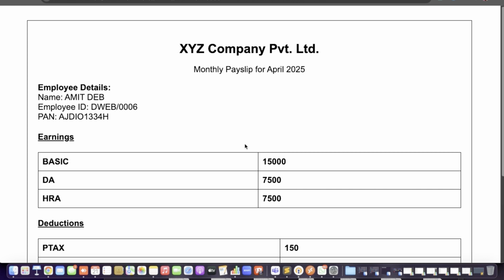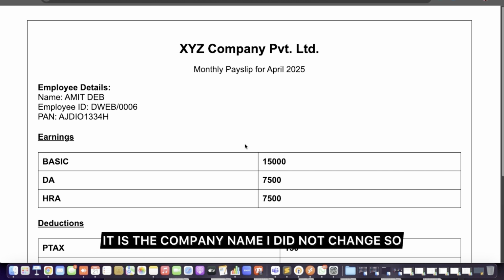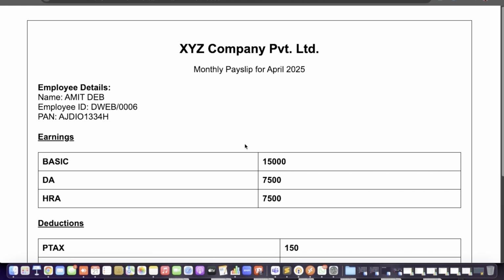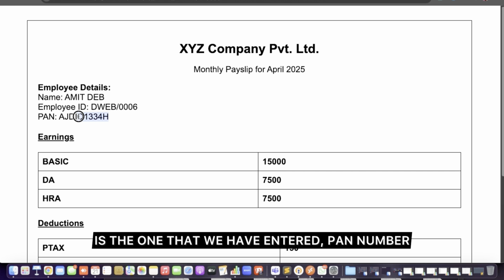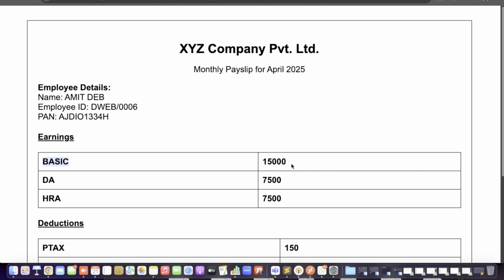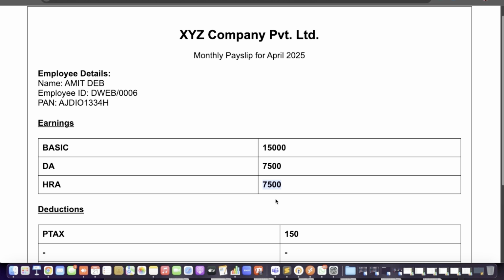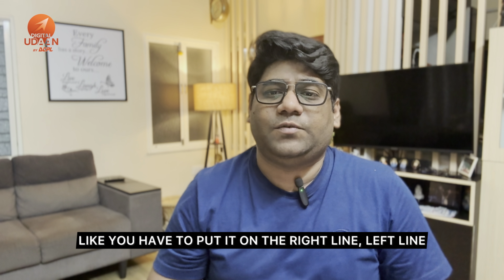Here you can see it is the company name. I did not change it, so it is the demo company name. Over here you see the name is Amit Dev. Employee code is the one that we have entered. PAN number, the basic, DA, HRA.